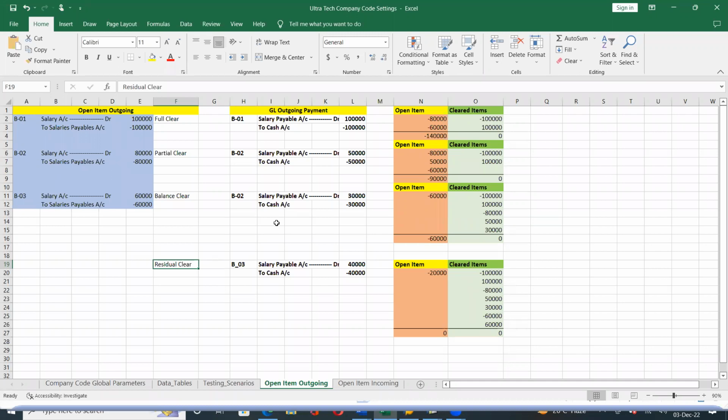No, absolutely not. Once the outstanding is cleared, the system will give a new open item, so that will be treated under residual clear, I think. How does it differ from other clearings? We are discussing full clear, I understood. Then how does residual clear differ from full clear, partial clear, and balance clear?